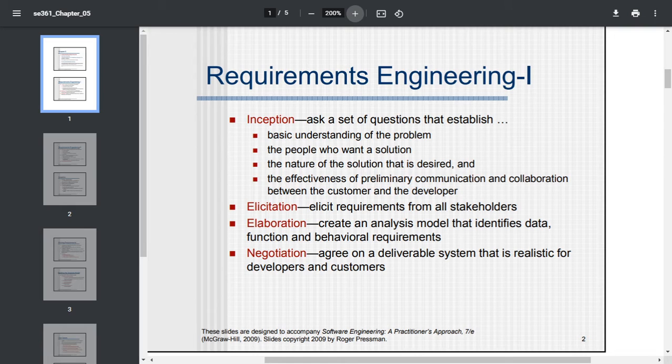Inception is to ask a set of questions that establish a basic understanding of the problem, the people who want a solution, the nature of the solution that is desired, and the effectiveness of preliminary communication and collaboration between the customer and the developer. This is the communication that happens between the developer and the customer in order to have a clear plan of what has to be done and how things can be achieved.